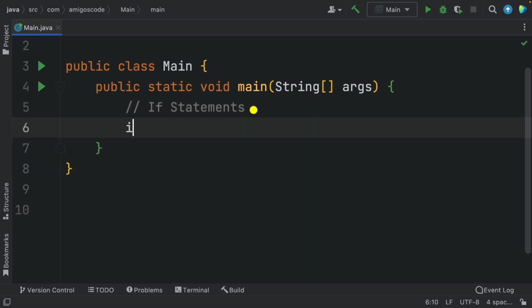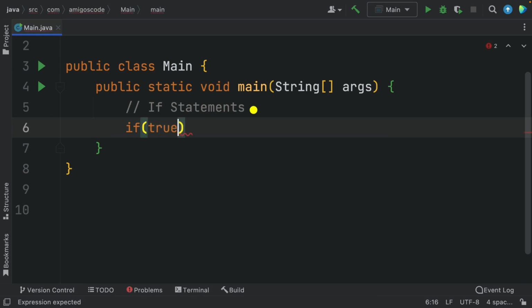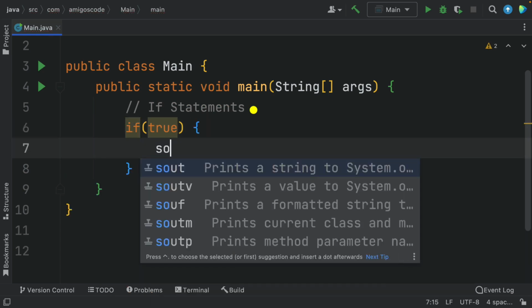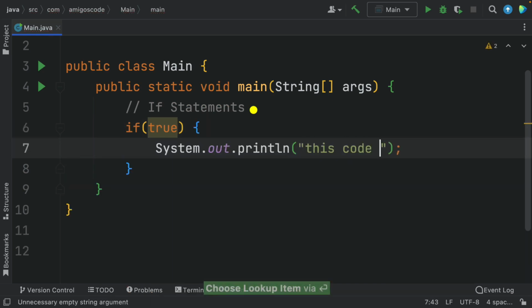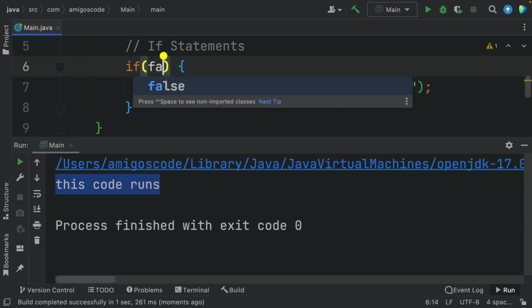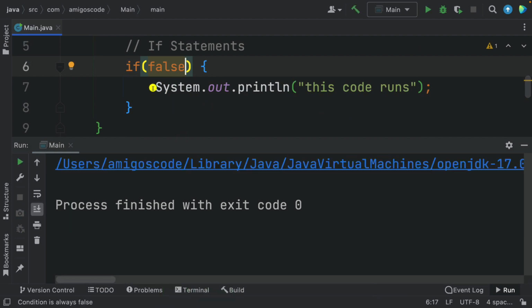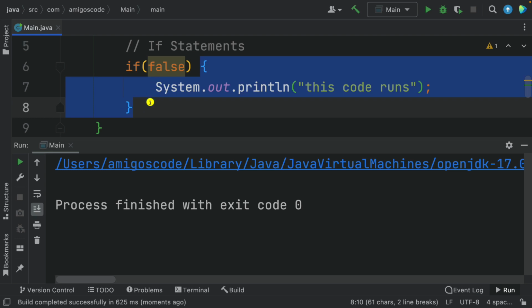So in here, if I say if, this is the command, and here I'm going to have parentheses, and I'm going to say true. So if true, I'm going to print "this code runs". If I run this, have a look, you can see that it says this code runs. If I say false and then run it, you can see that nothing gets executed because this condition is false. Therefore, it doesn't execute any piece of code that you have within the curly brackets.